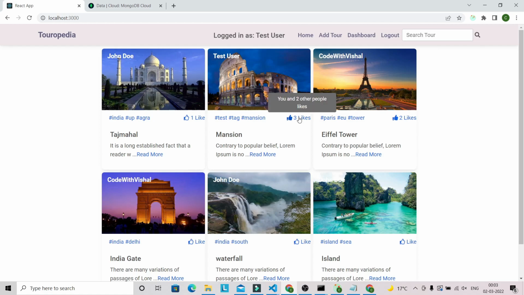So let's hover on this one. Now you will see like you and 2 other people likes, and it will not show here, okay. So it will only show once we have more than 2 like for the particular tour. And we have to also restrict this like functionality if the user is not authorized. So let's go back to the VS Code.